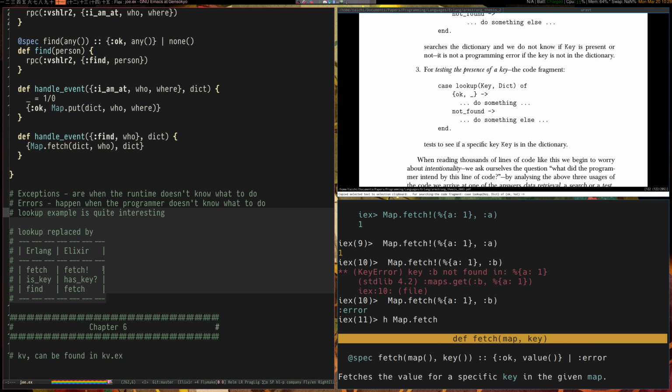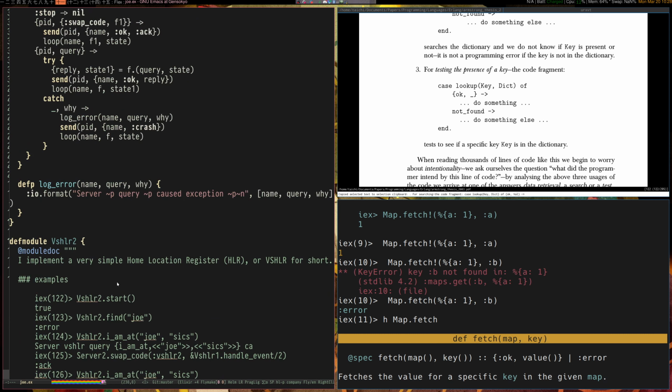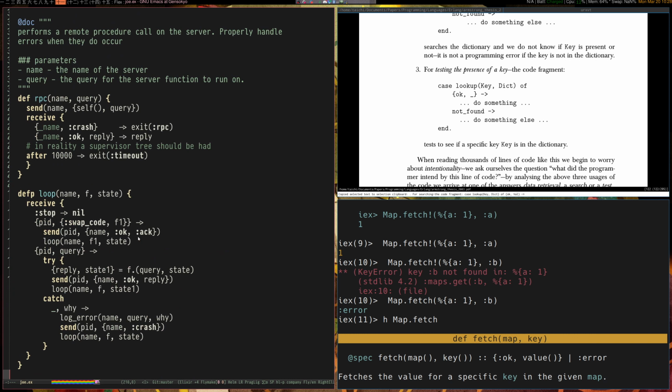So that's pretty much all of chapter 4. Does anyone have any questions for chapter 4 or want to note anything that I missed? I kind of just went over these servers here. And yeah.